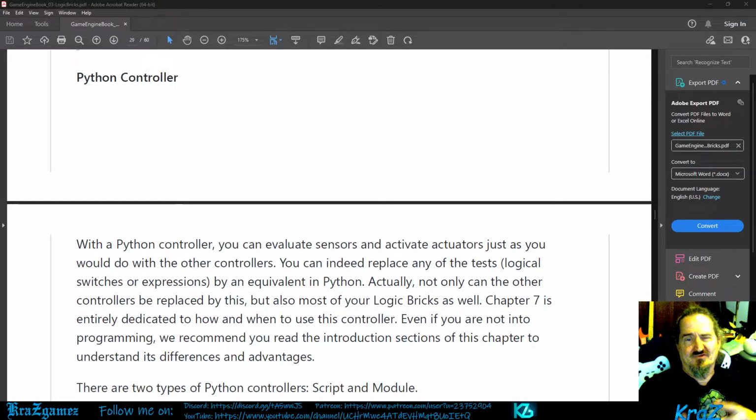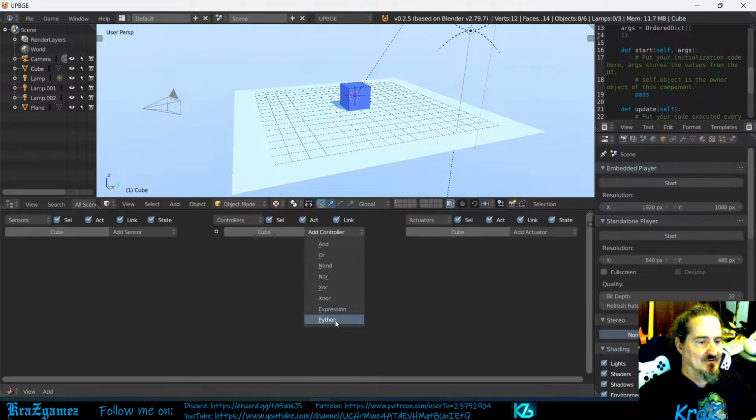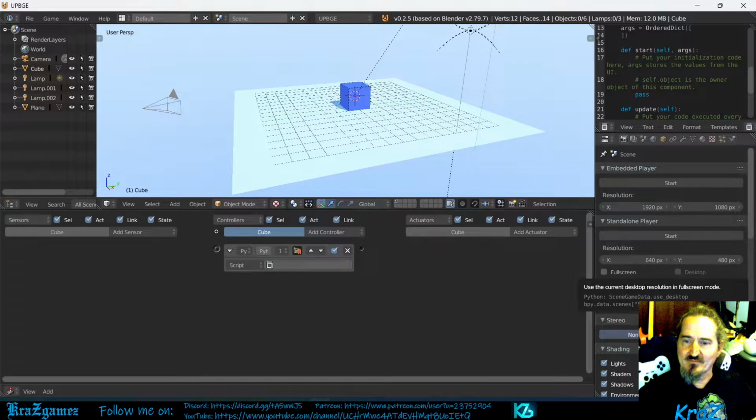So let's do a little bit of investigating on the Python controller. Now, if you're wondering what the Python controller is, it's this one right here. If you hit Python in there, you'll see that you've got script and you've got module. We're going to go more into detail with all these, okay? So I'm going to start reading from that.